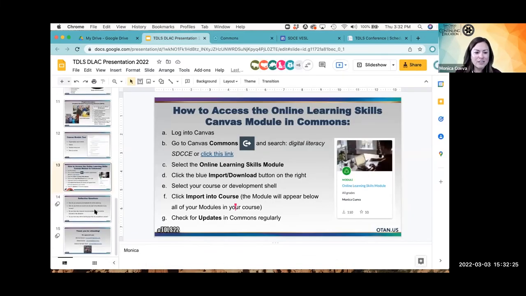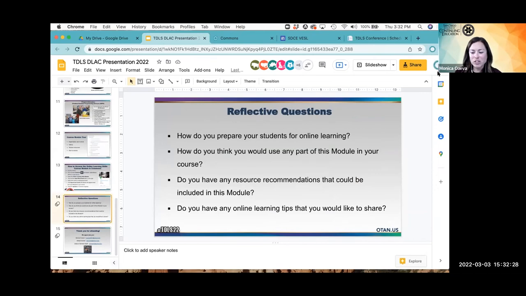And then we do have some reflective questions for you. This is a shorter presentation, so we didn't have time to go into breakout groups, but just some things for you to think about is how you prepare your students for online learning, and making sure that we're covering everything that they would need to be able to be successful in your course. So first and foremost, that means: do they have access to email? Do they actually have a device with internet access? Can they access your LMS? Do they know how to get in?